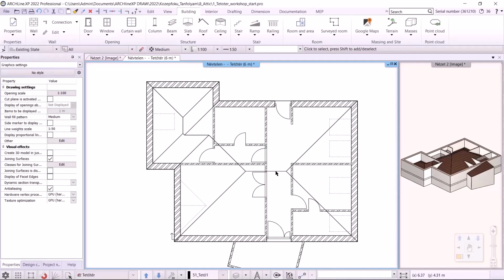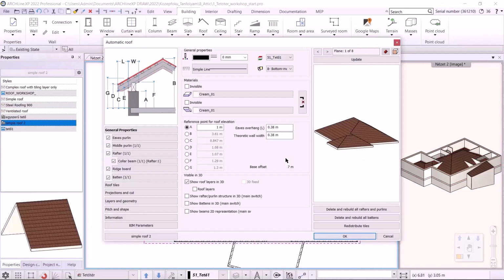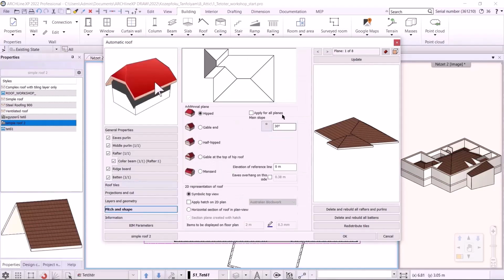I click on the roof and press the pencil icon. On the right side of the Automatic Roof dialog window, I select from the main categories Pitch and Shape. Here, I can modify the roof plane settings. I can select the roof planes in two ways, either by simply clicking on them or by navigating between them one by one using the little arrows.